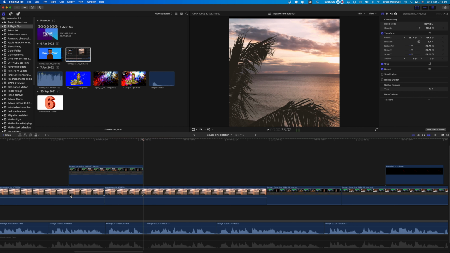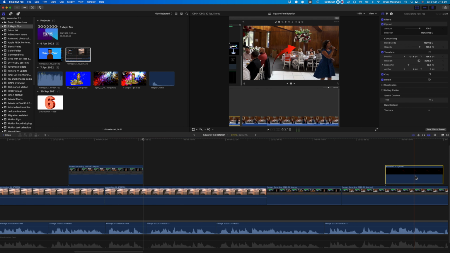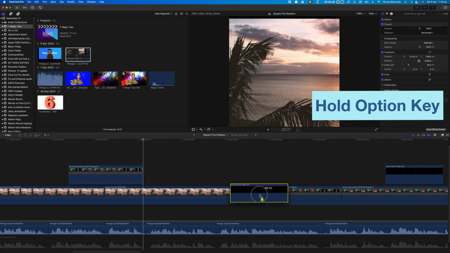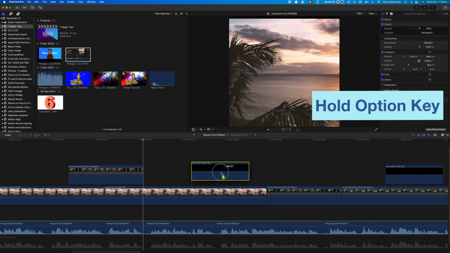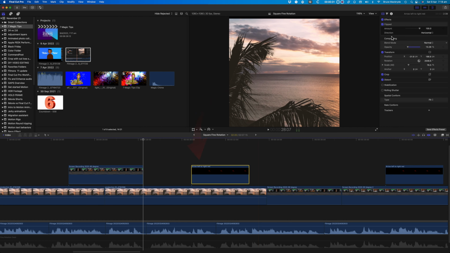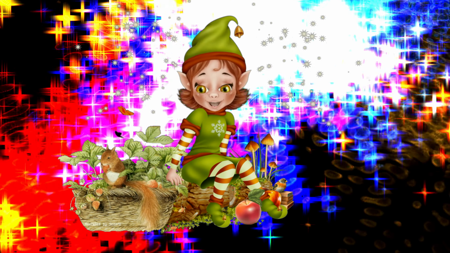And as a bonus extra, did you know you can copy clips and position them anywhere you want to, as a connected clip or in the main storyline, by holding the Option key and dragging the clip to the new location? A copy is created at that new position, and that's just magic.